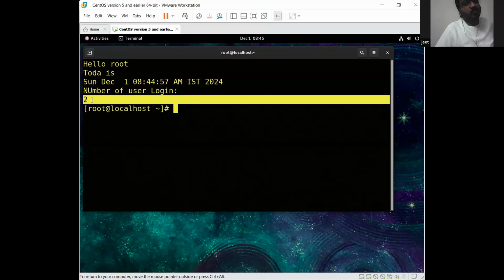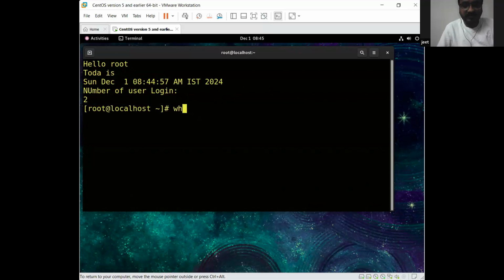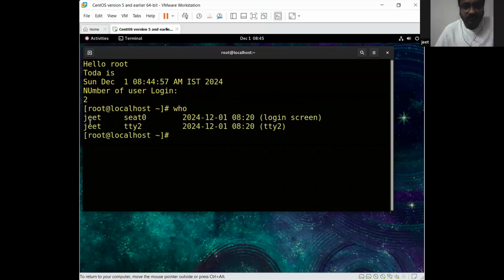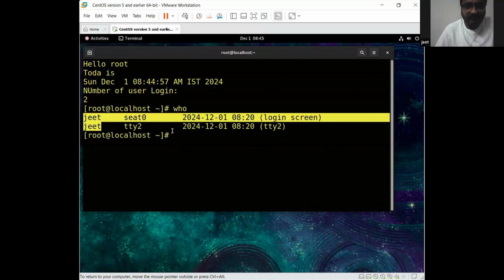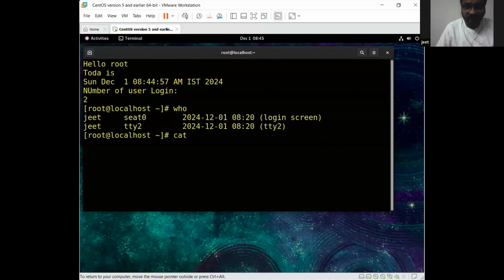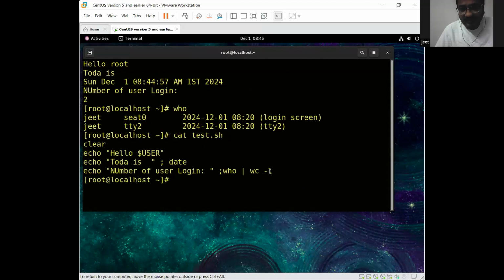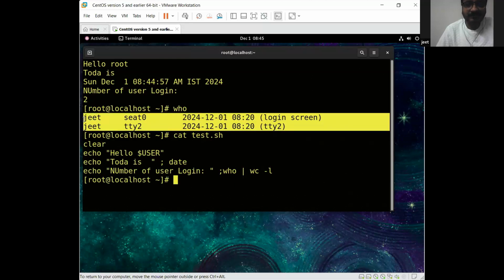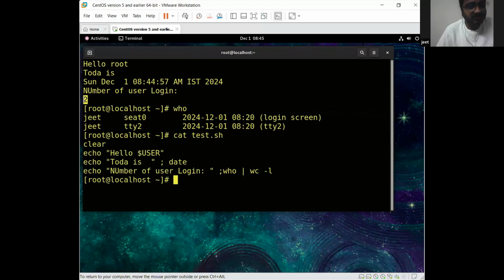See, right now I have two users logged in. Just run the who command and check what the output is. See, one or two lines there. So what did I type with the help of this script? If I open this one, cat and the file name, test, see, wc hyphen l. I run the who command first, and then I add one more command, wc, to count how many lines there are. So there are two lines, right? That's why it is showing two users logged in.